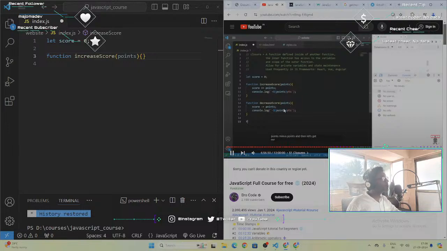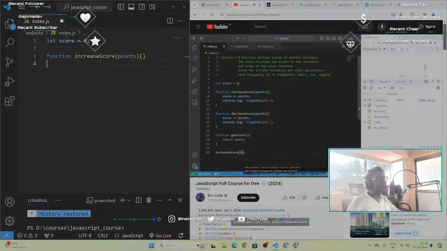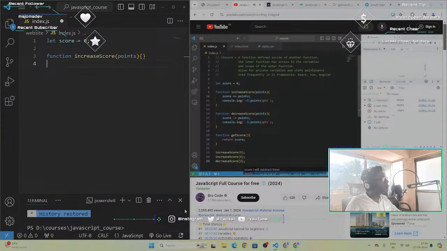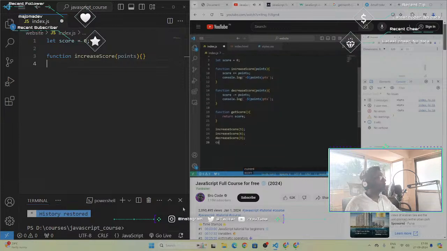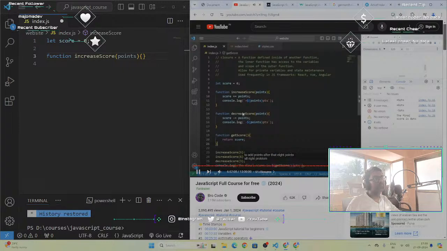And then let's get our score. Function get score. Return the score. If I need to increase the score, I will invoke the increase score function, but I have to pass in points. We scored 5 points. Let's do this again. We scored 6 points. Let's decrease the score. I will subtract 3 points. Minus 3 points. Let's get the current score. Console.log. I'll use a template string. The final score is, add a placeholder, get score. The final score is 8. I'm going to add points after that. 8 points.